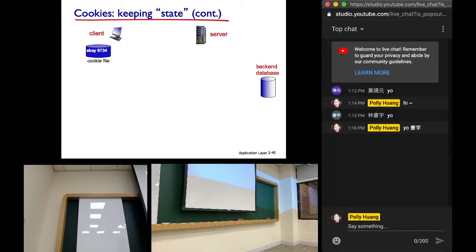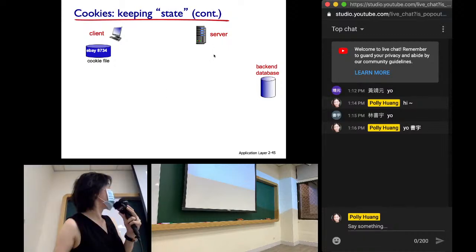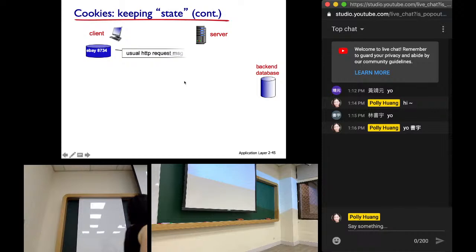So what happens is, when we send the web request to Amazon.com, the server creates an ID for you. This is actually whatever the server feels like giving you. So 1678 is just an example. Now we are Amazon 1678. Correspondingly, the backend database of Amazon.com will then create an entry.